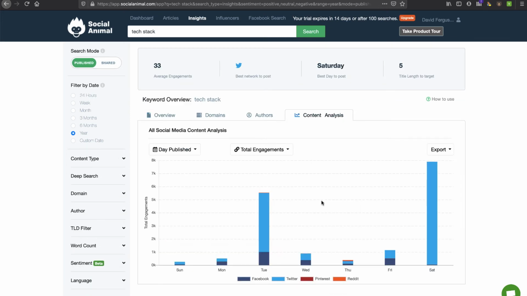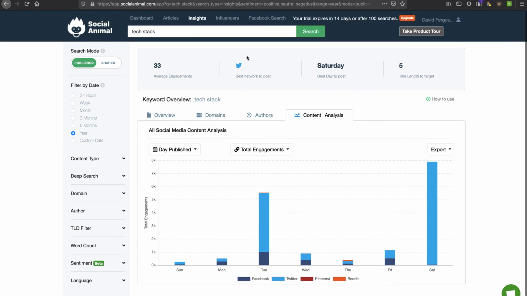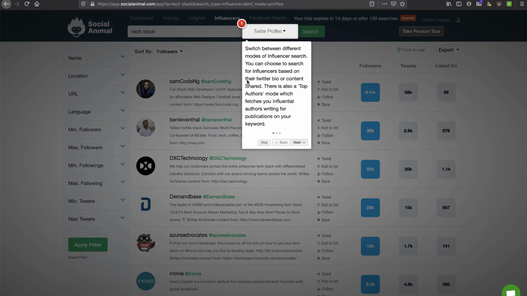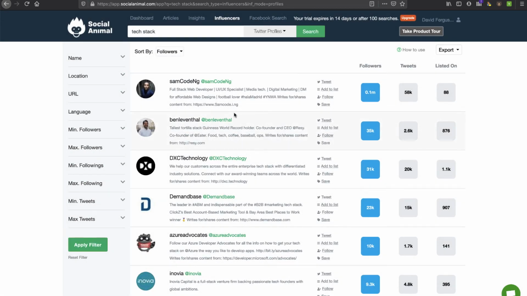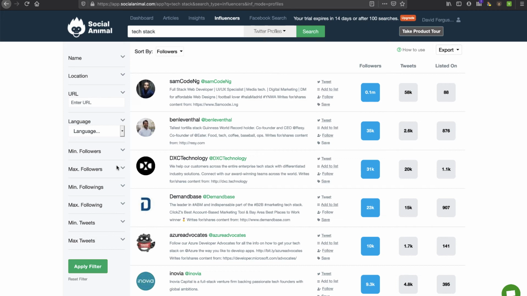And content analysis. When is it coming out? Saturday seems to be a big day for this word. So these are all things that can help you with your analysis of when to put your content. Let's take a look at influencers as well. Let's skip that. And I can see followers. It's a pretty full stack web developer. And I can add them to a list or save that and come back. And you can see a whole lot of demographic information that I can start to put in to do that.